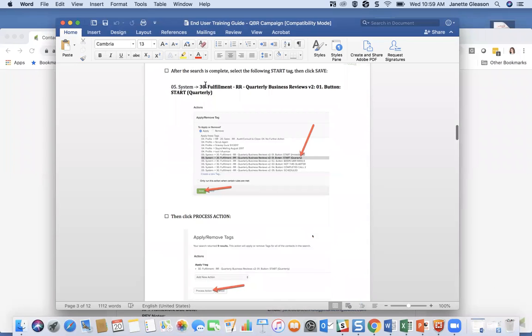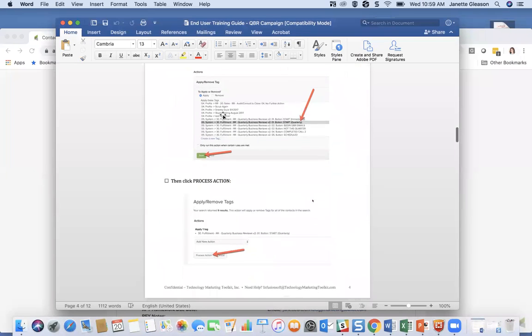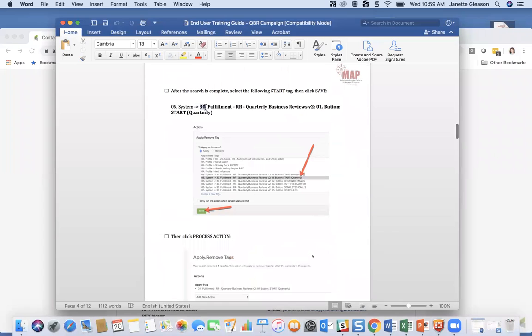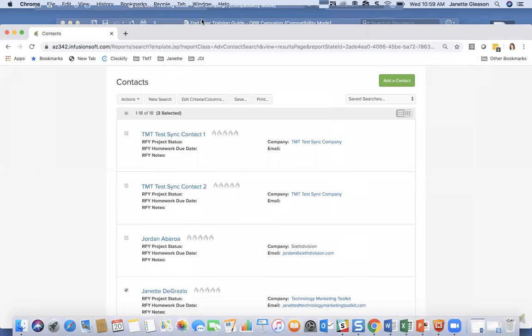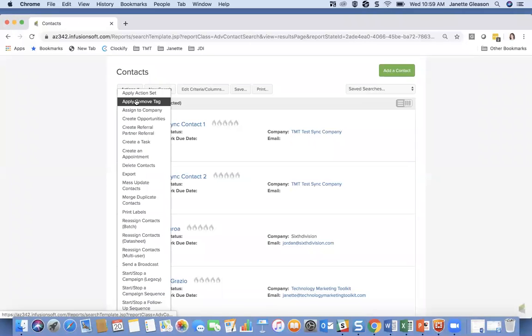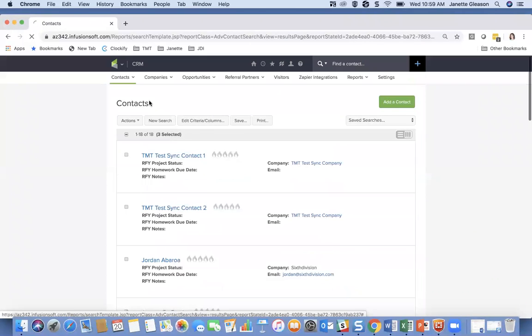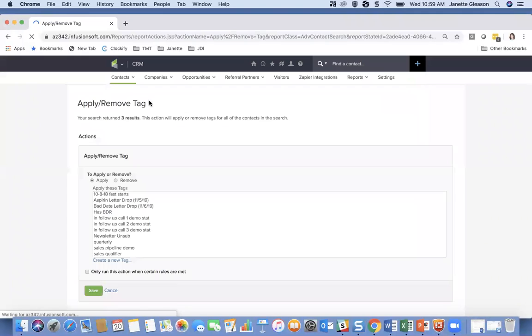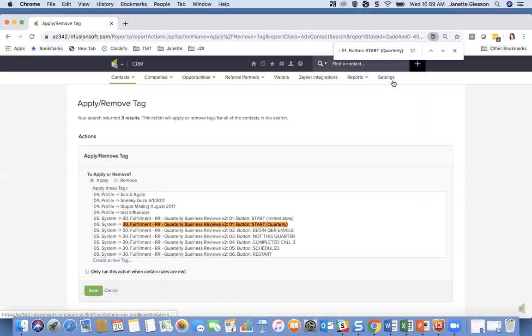Again, this will have that delay. This is on page 4 of your end user training guide. I like to copy the tag because it's easier to find when I do my search. So I'm going to come back over here and go to Actions and select Apply/Remove Tag. And then on my Mac, I'm going to do a Command F and paste that tag name up here, so that way I can find it super easy.